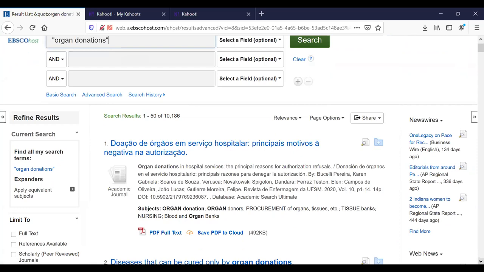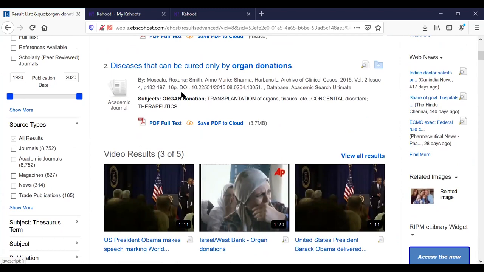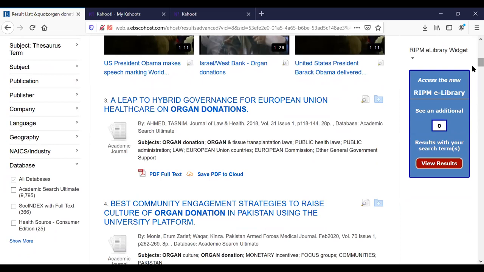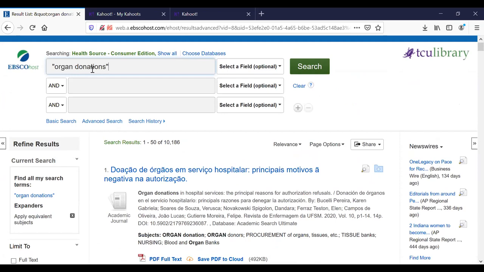Now, one thing that I like about the EBSCOhost databases is that it has the subjects tag to articles. So if I found a really good article, I could look at the relevant tags and maybe go up and change my search. So one of the tags that I saw earlier when I was playing around with this on my own was sale of organs.